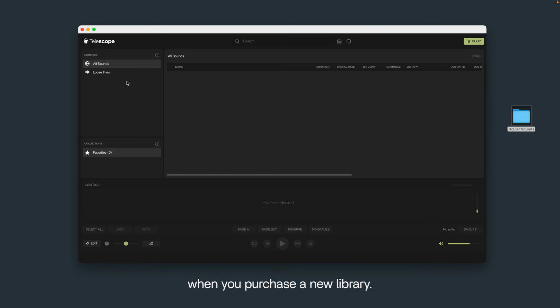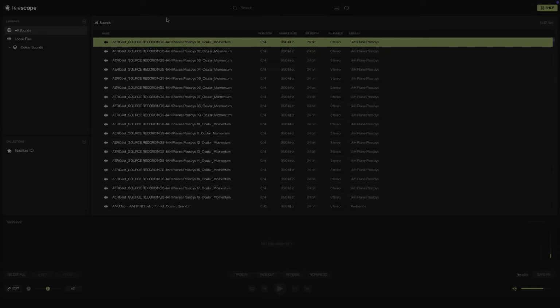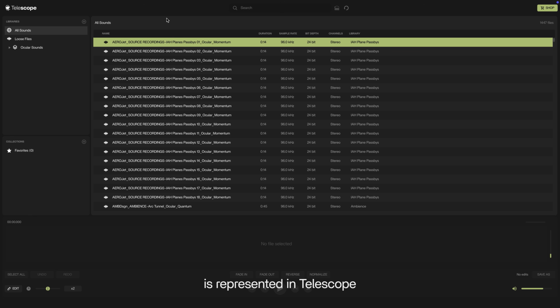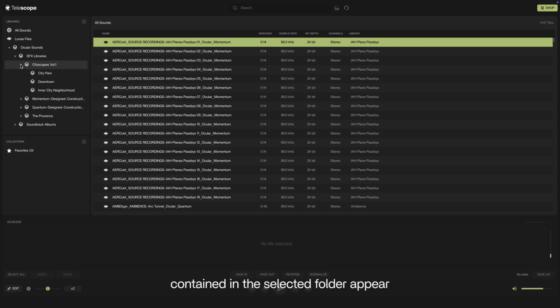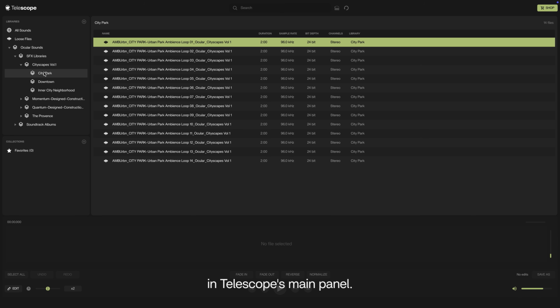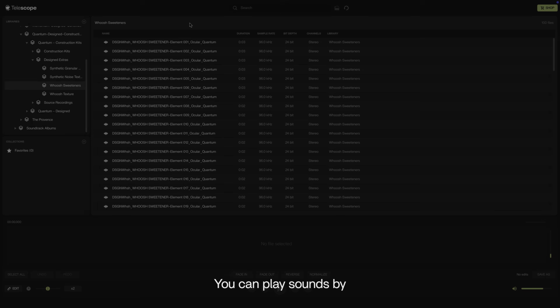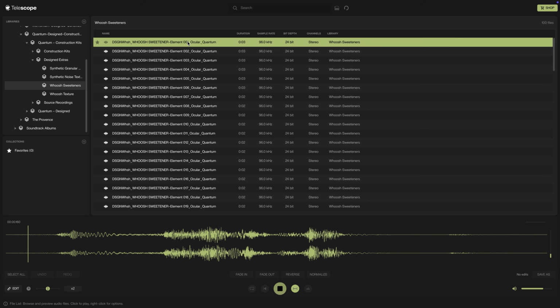When you purchase a new library, you can add that folder to use it in Telescope right away. The directory structure of your library is represented in Telescope exactly how it is on your hard drive, making it easier to navigate. We can see what's in a folder by clicking the triangle next to its name, and the audio files contained in the selected folder appear in Telescope's main panel. You can play sounds by clicking on their file name.